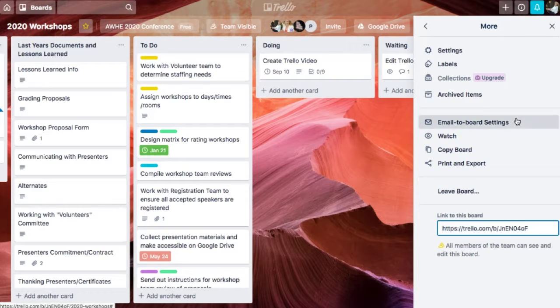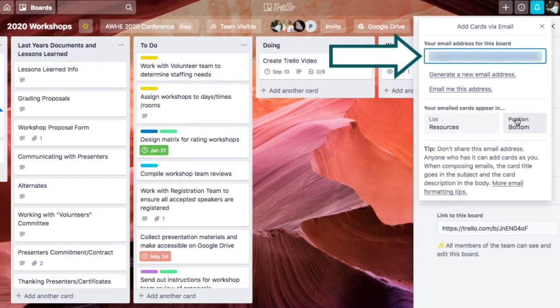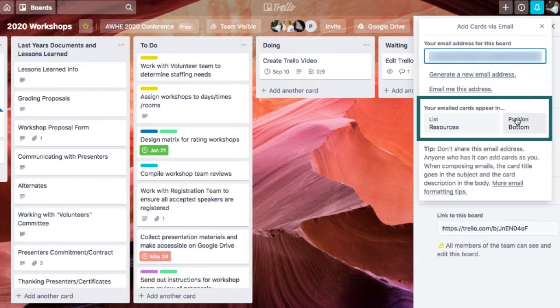Email to Board Settings allows you to send an email to the board. To do this, copy the email address listed under Your email address for this board, and use that address to send your email to. You can also choose where your emailed card will appear. It is important to remember not to share this email address with anyone, as they can add cards as you. Keep in mind when composing emails, the card title goes in the subject, and the card description goes in the body.